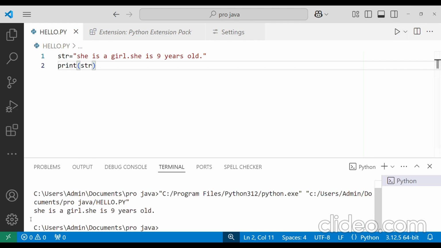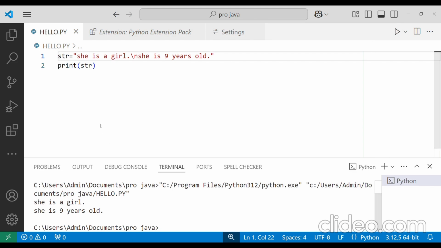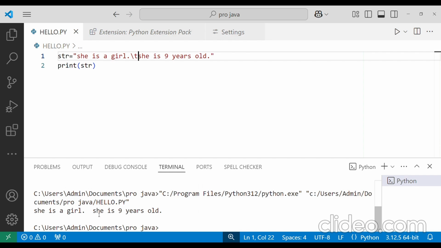These are two sentences: she is a girl and she is 9 years old, and they are shown in the same line, but I want them in the next line, so we use backslash n. It gives a new line and it will show like this. And if I want a space between these two sentences, then I simply write backslash t and it will give a tab. So this is the space between these two sentences.